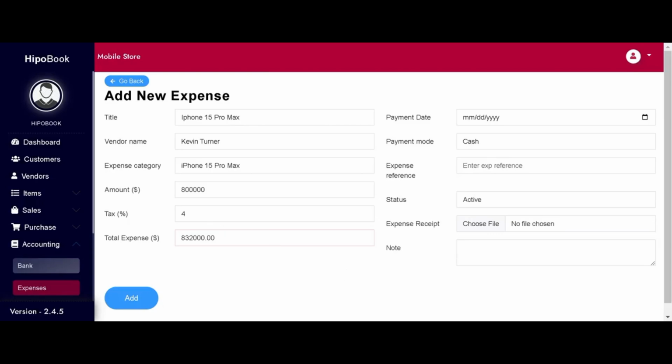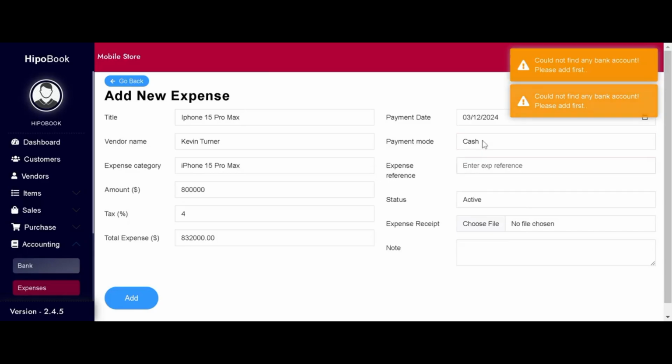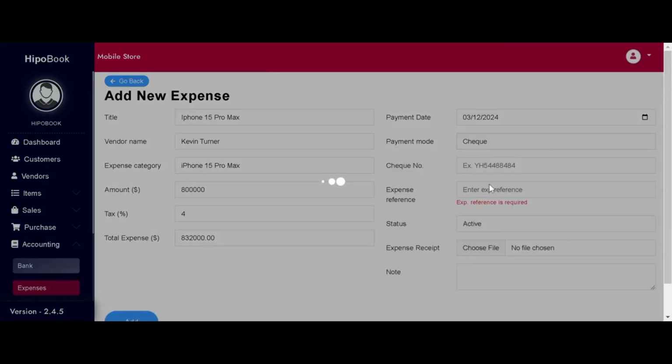The HipoBook system will now automatically calculate the entire expense. I've also chosen today as the payment date. Recall that there are 3 ways to pay: online, by check, and with cash. It will assist you to monitor and make your bookkeeping in a more consistent manner.